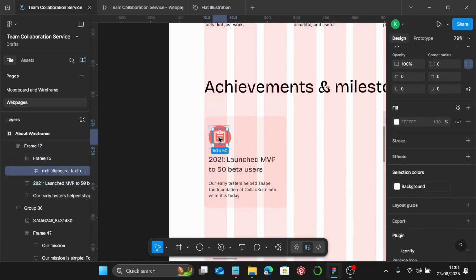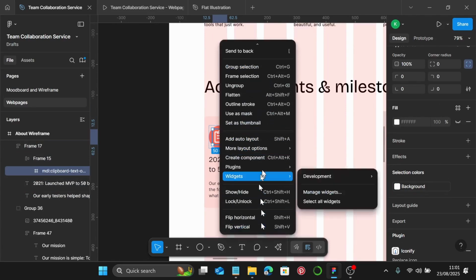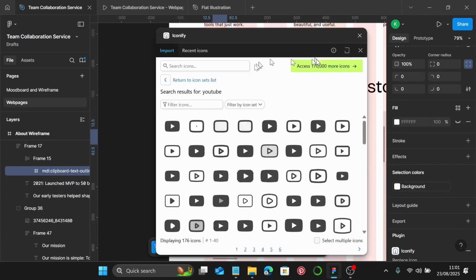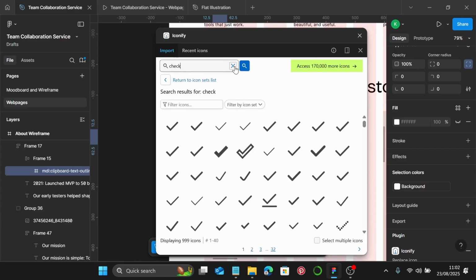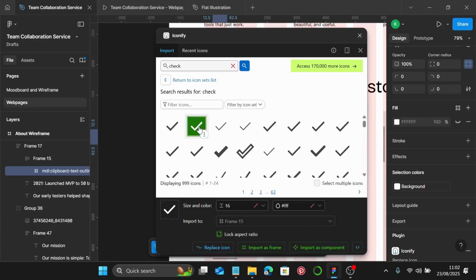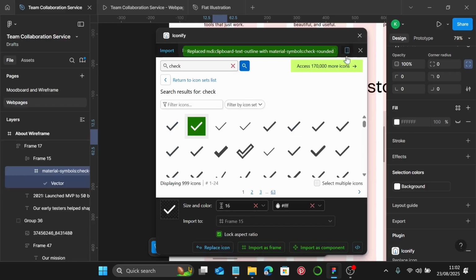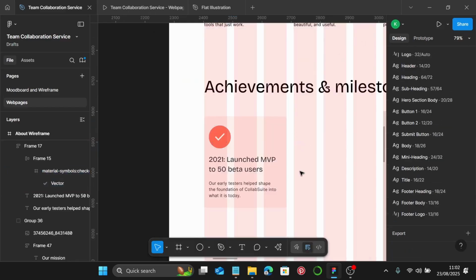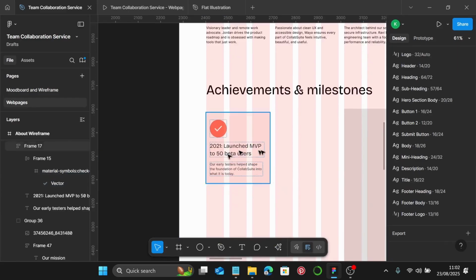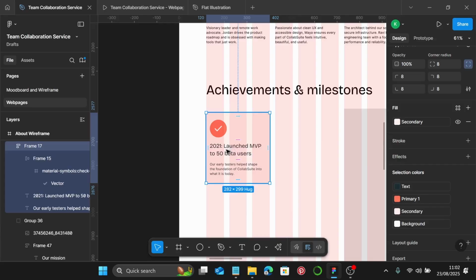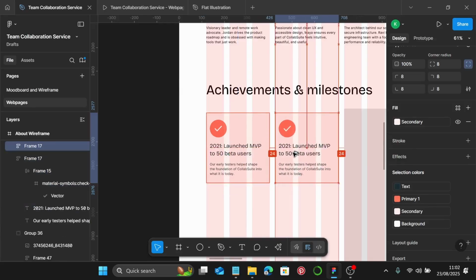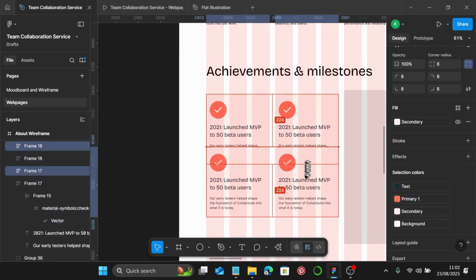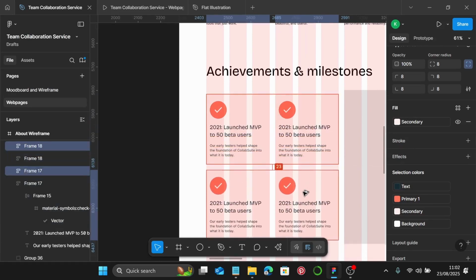So I'm just going to double click, right click, and we're going to go to plugins and run Iconify. I'm going to search for check and I'm just going to use this first one here and replace icon. Now that the spacing and everything fits the way we want, we'll just create more copies of this so we have a total of 4. I want to make it 24.